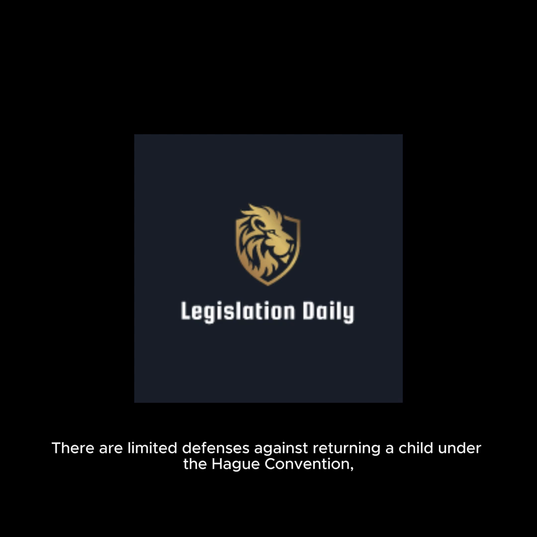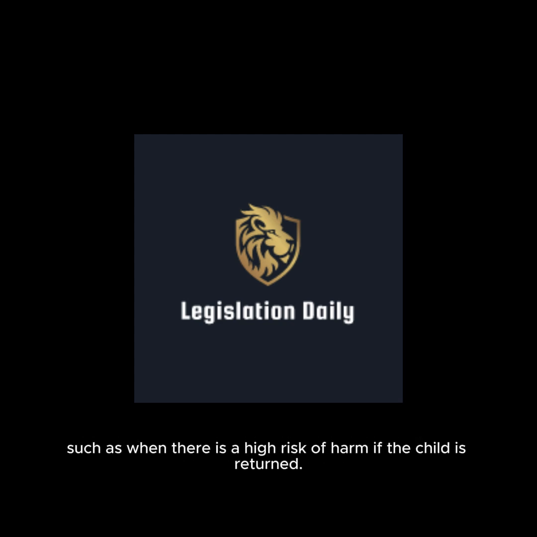There are limited defences against returning a child under the Hague Convention, such as when there is a high risk of harm if the child is returned.